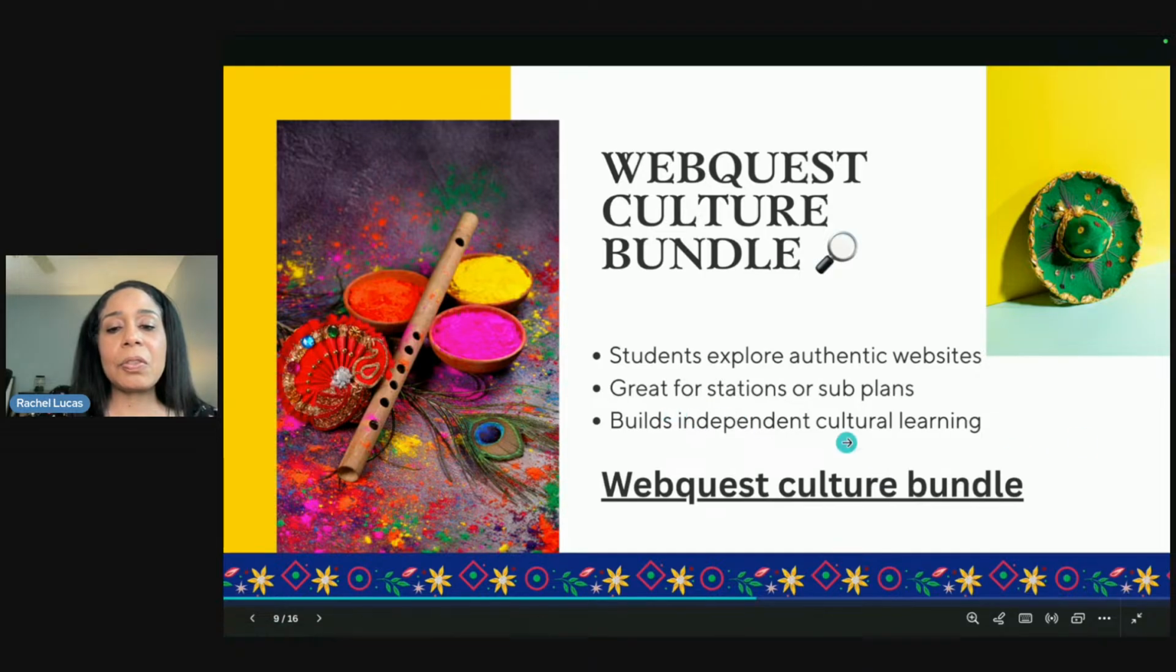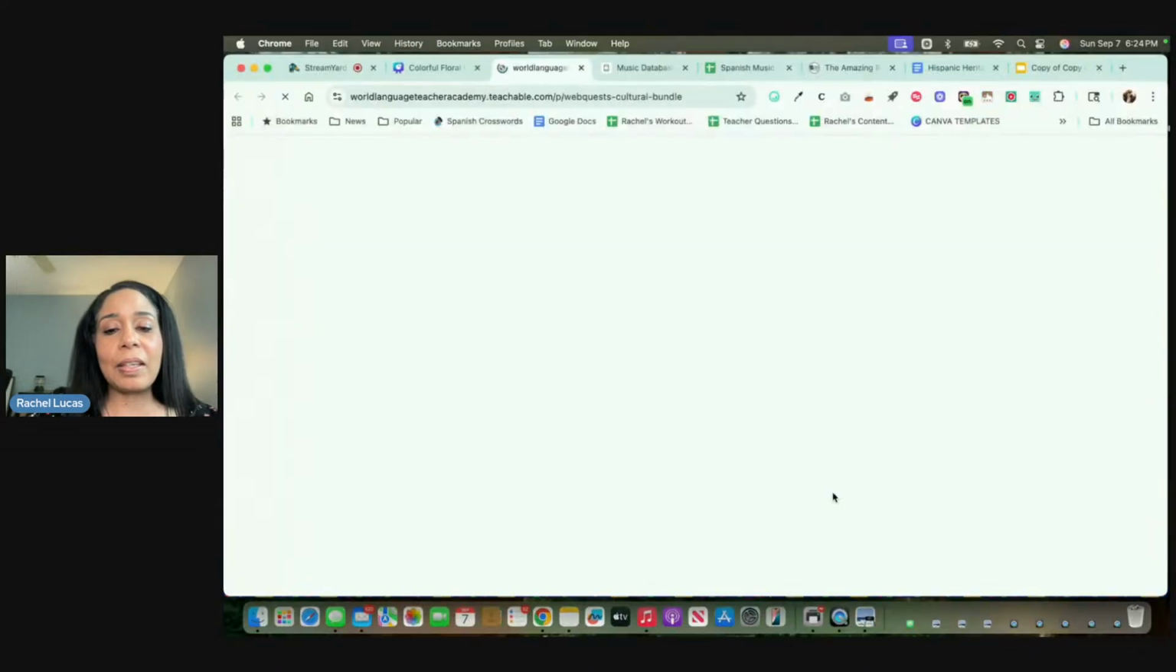But anyway, students can explore authentic websites. It's great for stations and sub plans. I have used it plenty of times for stations and sub plans when I'm out sick and I need something real quick, something fun and interactive, and the sub has to be able to run it offhand. This is a great way to do that. It builds independence and cultural learning. So definitely go check that out.